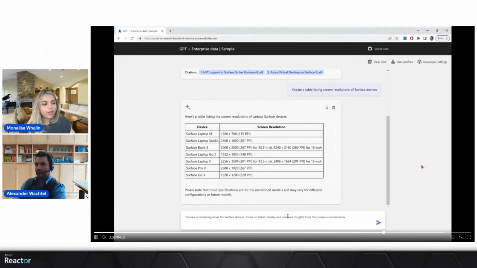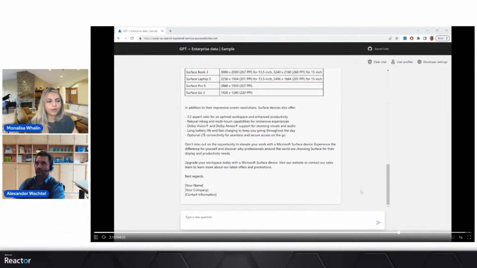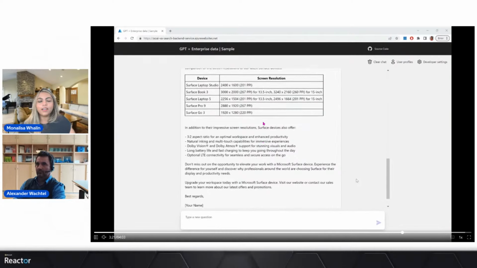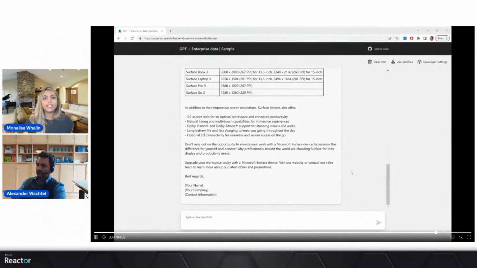Now, let's try out another one. And this one is for Emma, who's developing marketing emails. So she's trying to prepare a marketing email for Surface devices, and she tells the model to focus on better display and compare insights. And again, within a few seconds, she's getting a summary of the screen resolution. And this is a full customer email that is basically ready to send. It's grounded in the right data. It's fully customized to the use case. And it brings the power of retrieval augmented Copilot with the company use case for a specific task, such as writing a customer email that you can send out to your customers.